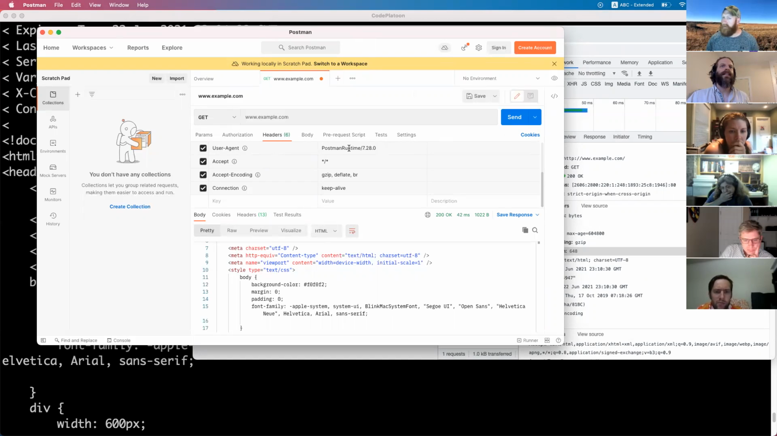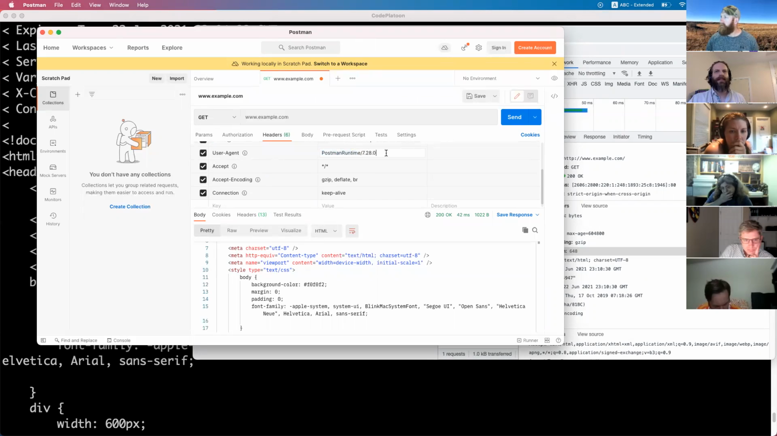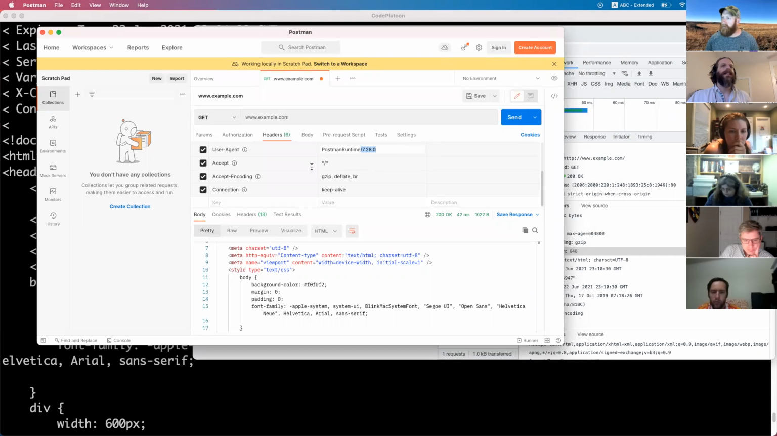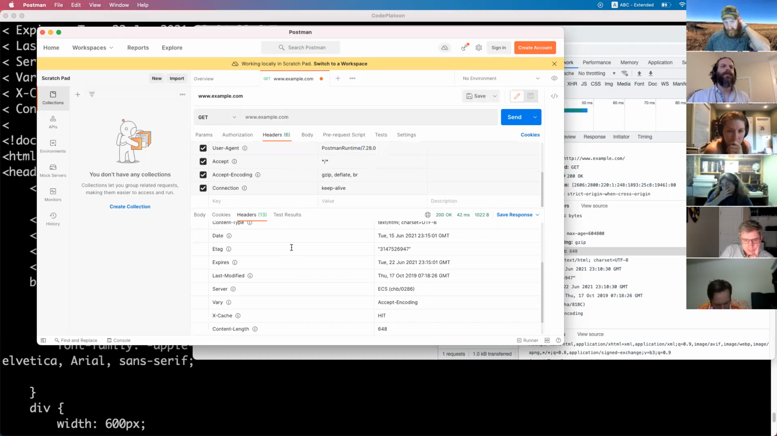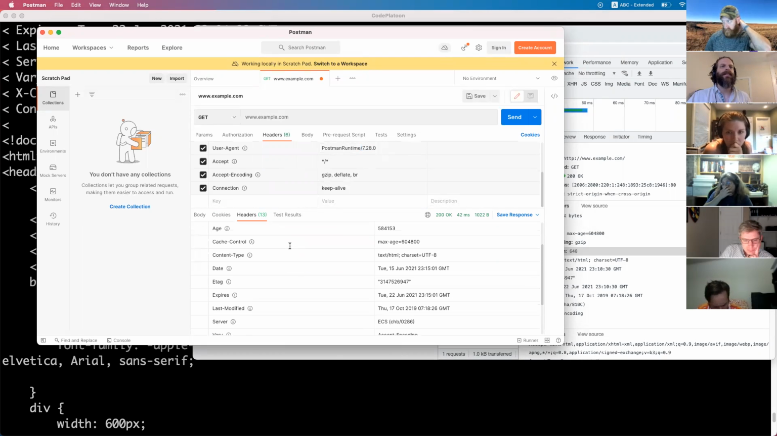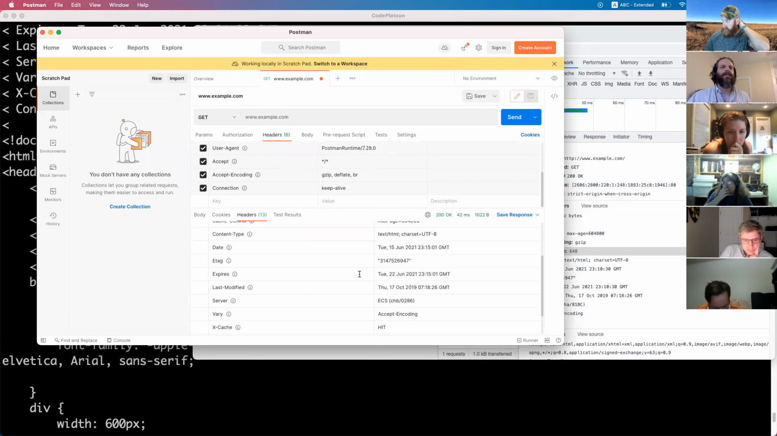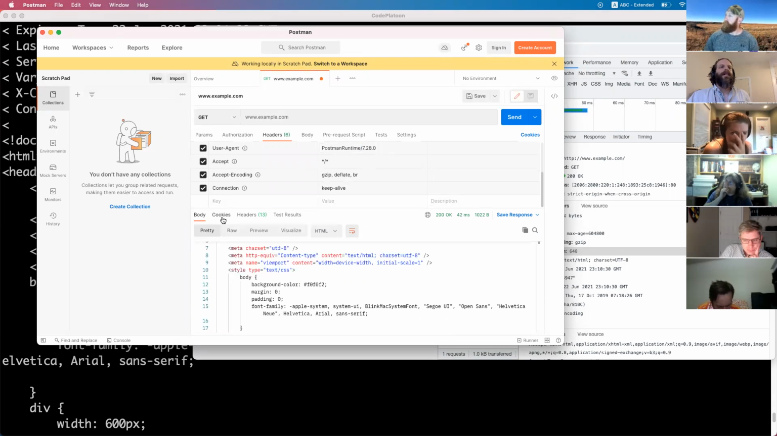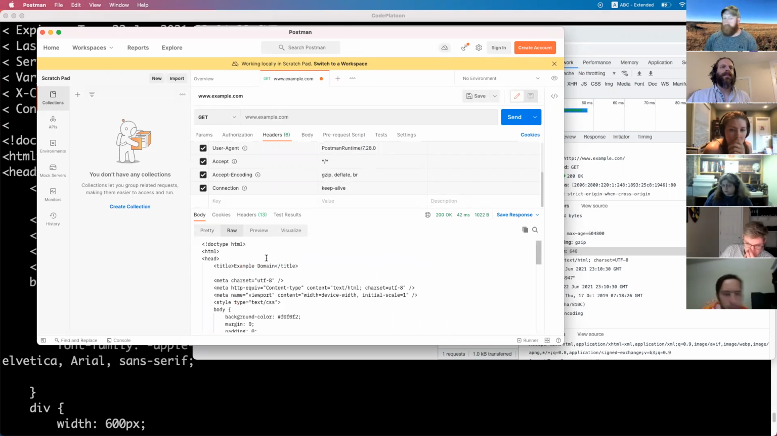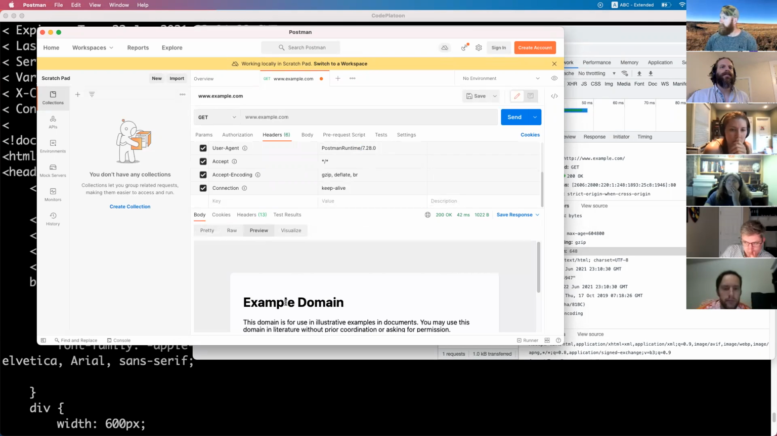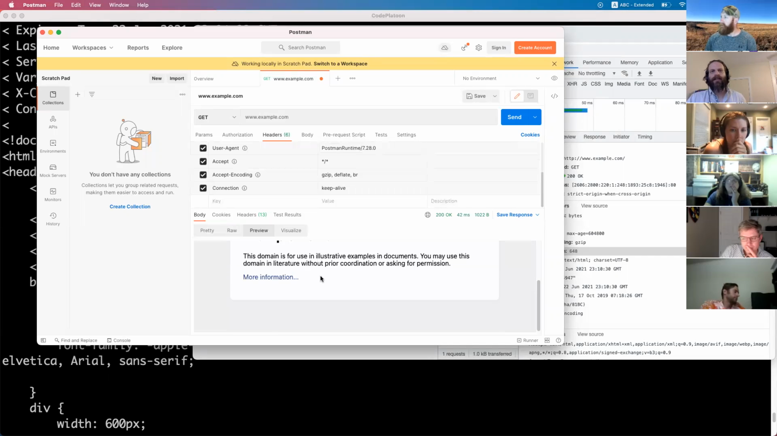So user agent, again, so not curl or Mozilla or whatever, but Postman runtime. Probably some version of curl under the hood. I don't know. And then, okay, here's the response down here. You can see the response headers. You get similar kinds of things. And here's the body. You can view the raw content. You can kind of see what it would look like in a browser.